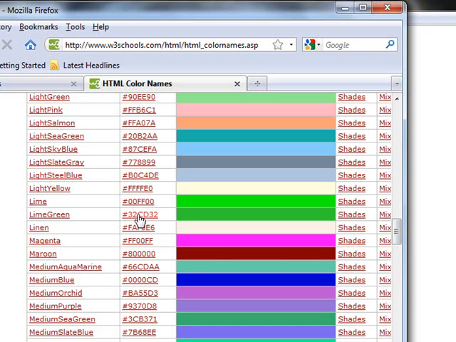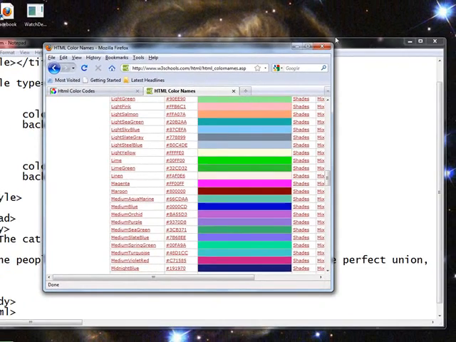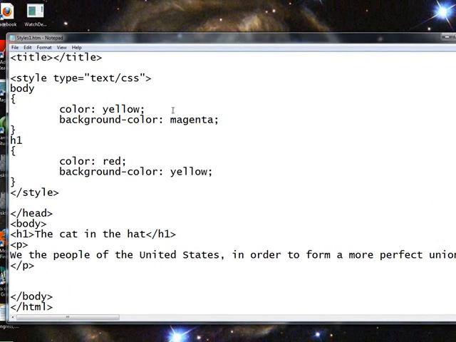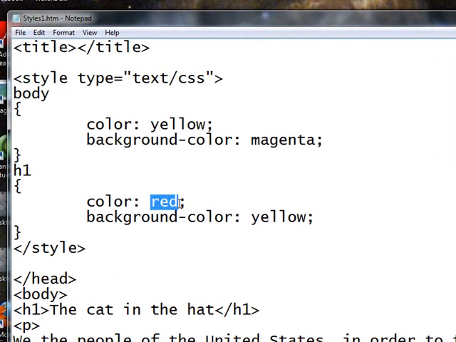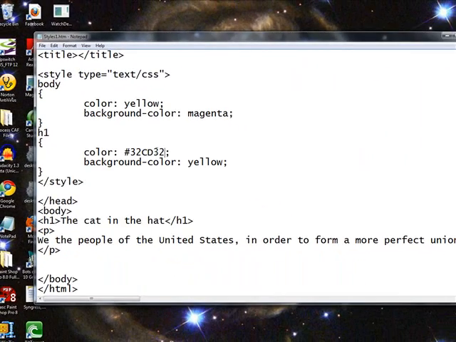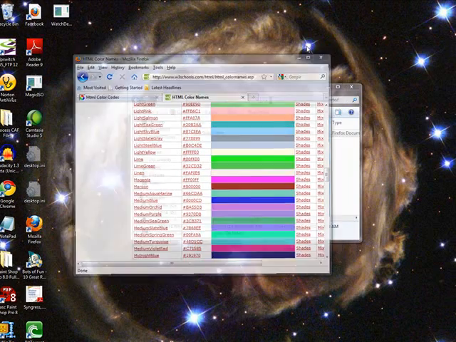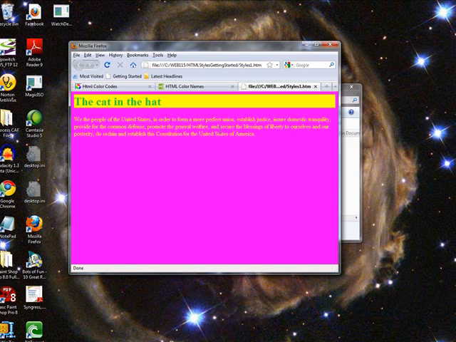But then there are also these hex values, like 32CD32. Let's try that. Let's just put a pound sign, then 32CD32. It's not case sensitive, but I prefer to have my letters in uppercase just because they're easier to read. Go ahead and render that, and it changes this to some sort of a greenish color.